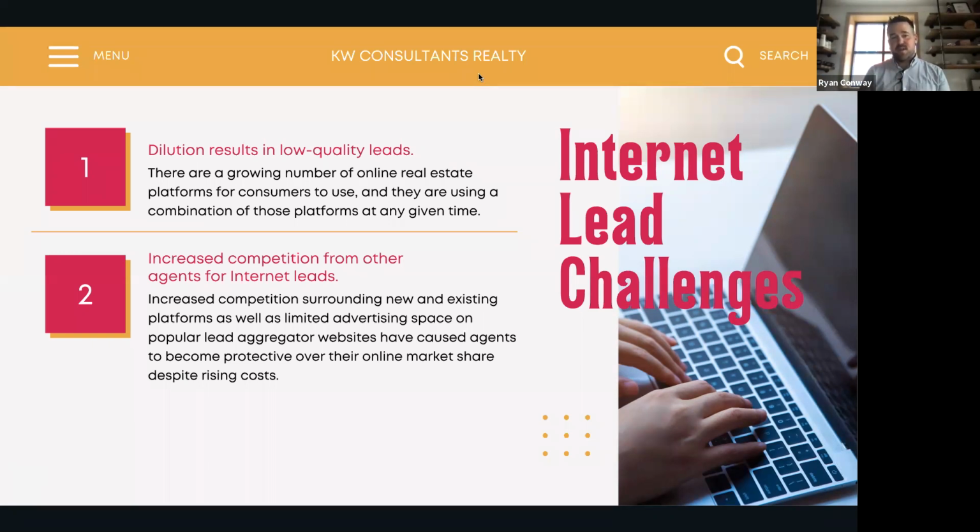Increased competition from other agents for internet leads. It's becoming more accessible for people to get into this kind of space and advertise for internet leads.